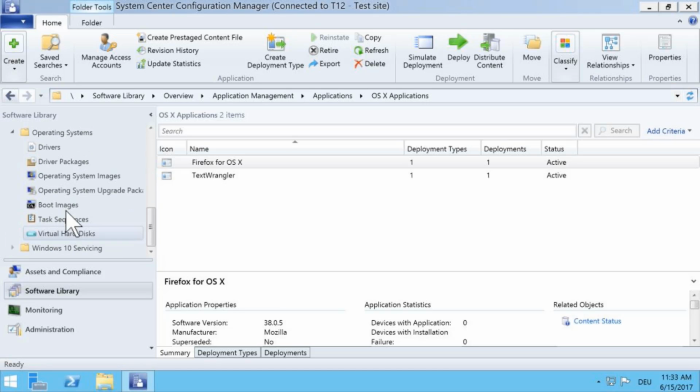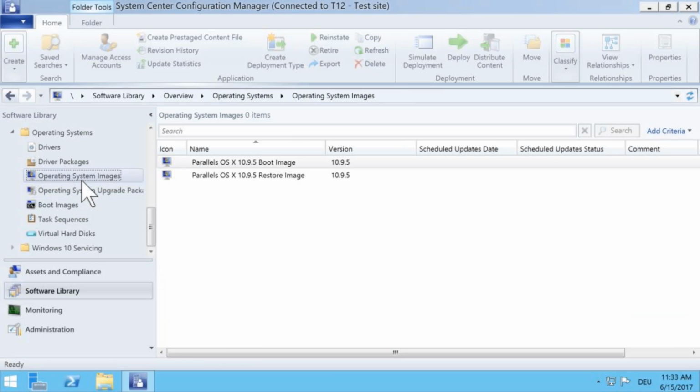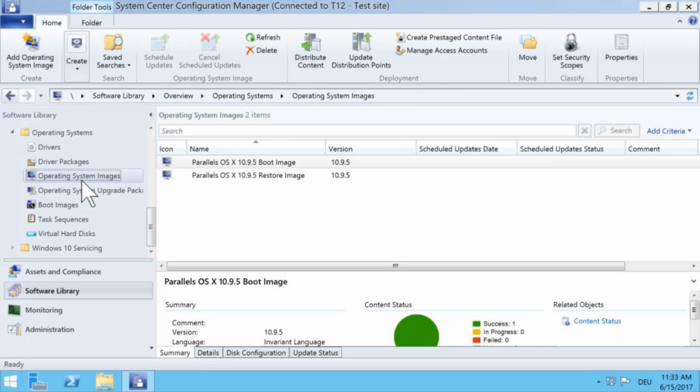So we go to Operating System. To deploy a corporate image to the Mac, we need to provide two images. Image number 1 is the boot image. That's a mini image which is initially loaded over the network and stored into the RAM of the Mac. This is where the Mac boots from if you press the N key, and we have found the netboot server.